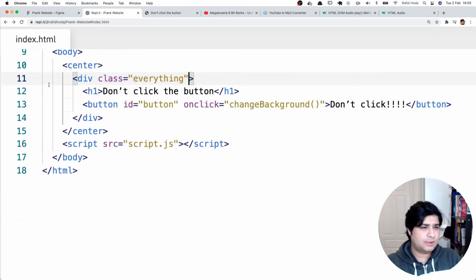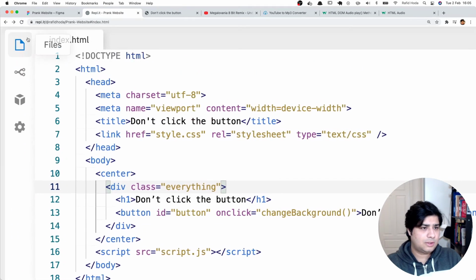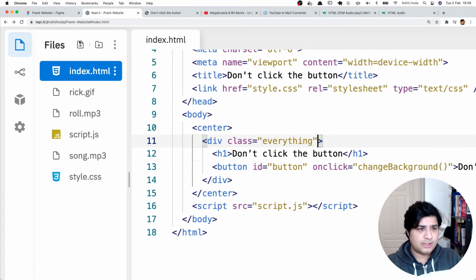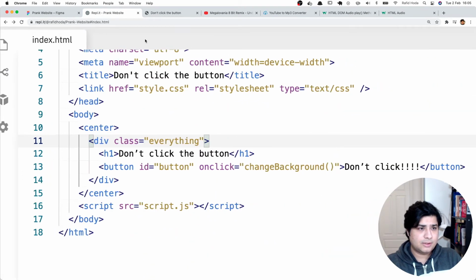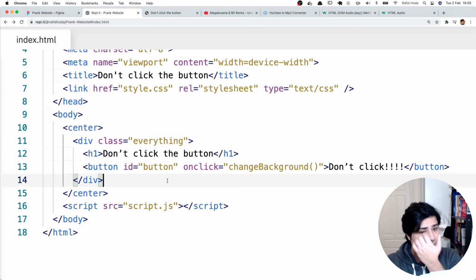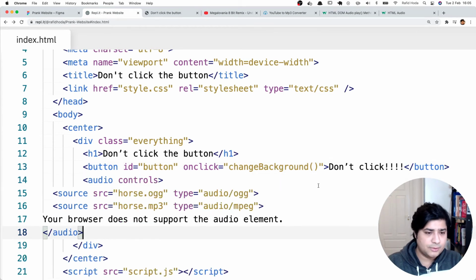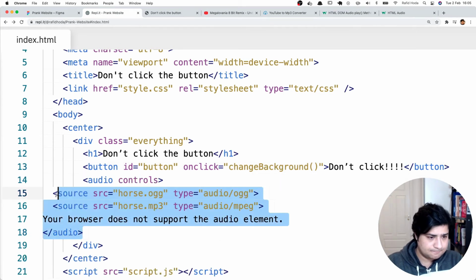Oops. Let's see. Go a little bit on the left, and let's go to HTML. And let's go back in. So let's put the sound underneath the button.